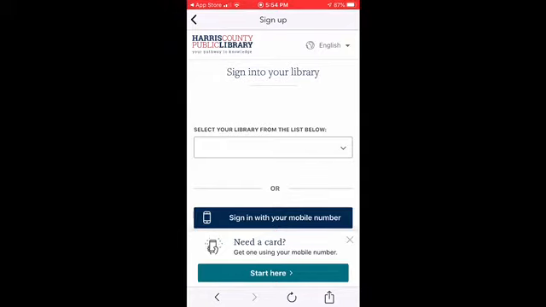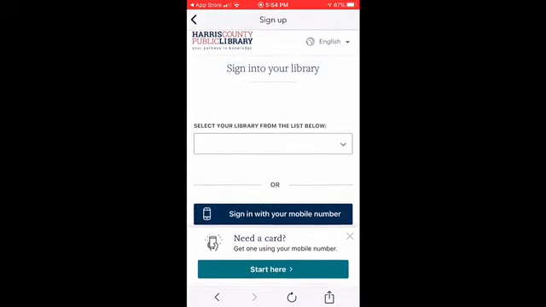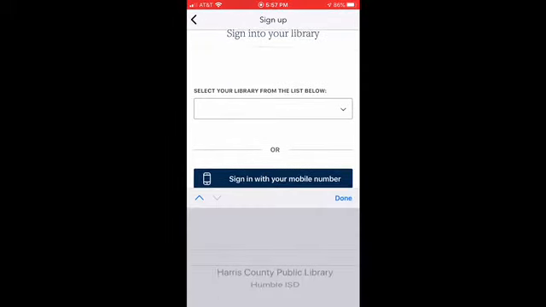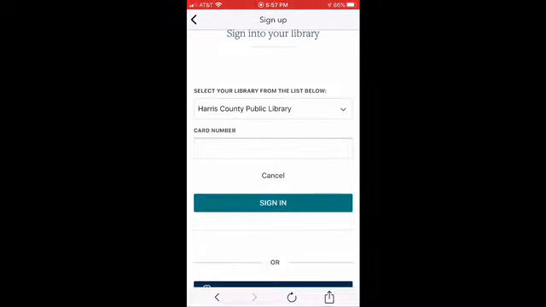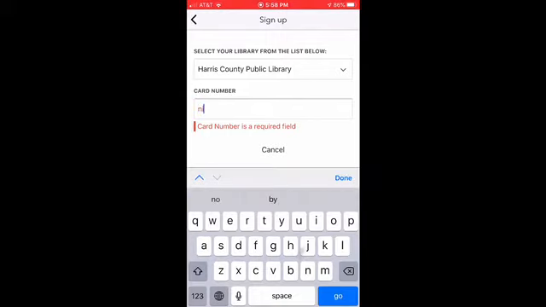Okay, so from here, if you need a library card, you can also click at the bottom here where it says need a card and create an account that way. Okay, and on this page, you are going to need to select your library from the list below. It will give you two options, Harris County or Humboldt ISD. You would click on Harris County. And then here, you would just type in your card number and then click sign in. Let me go ahead and do that.